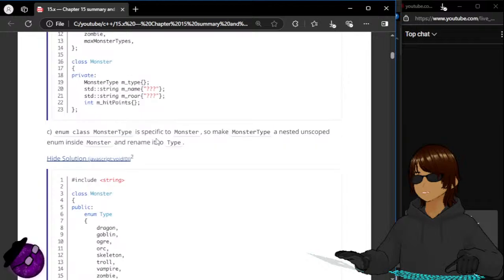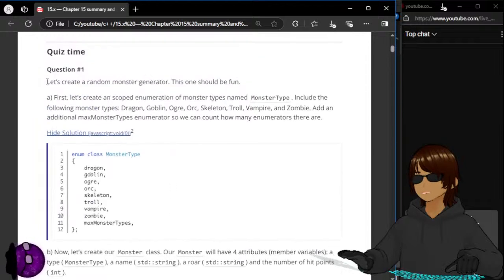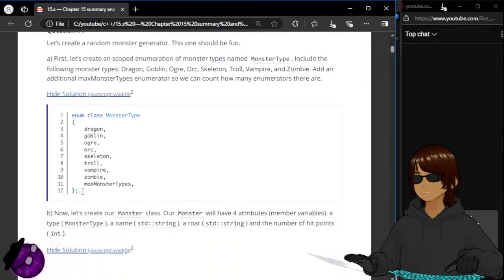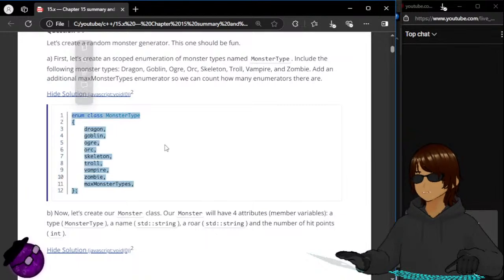Should I do the quiz? Let's create a random monster generation. First, let's create a scoped enumeration of monster type named monster type. Include the following monster types. Okay, I mean, I saw the solution. I will just include it anyways.